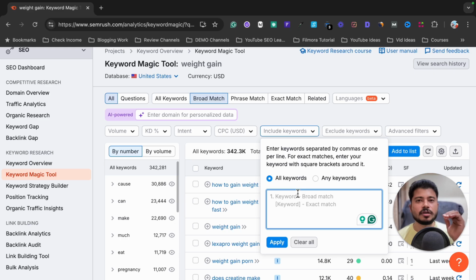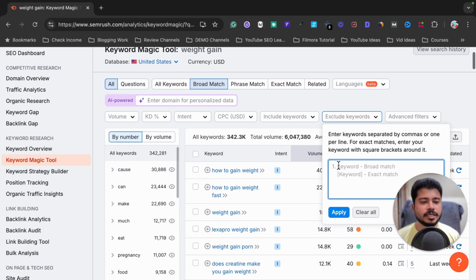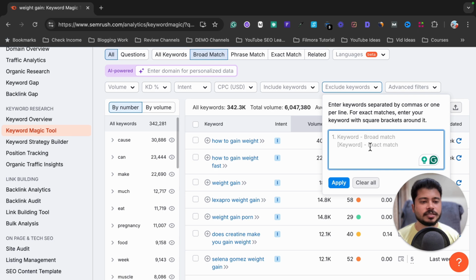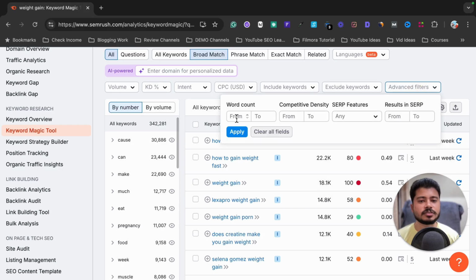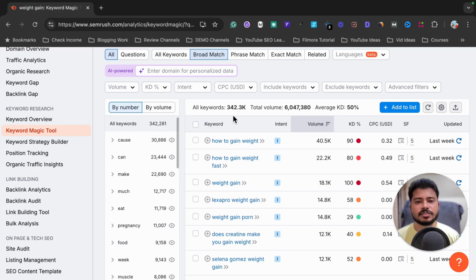Okay, if you want the list of only those keywords which have specific words in them, you can add your words here. And if you want to avoid any kind of keyword, then you can write it here. And there are some advanced filters. There is one word count. If you want to find long tail keywords, then you can write something like 5 here. It means it will show you only those keywords which have at least 5 words in them. Okay, I hope you understood. So there are lots of filters. As you can see, it is showing me 342,000 keywords.